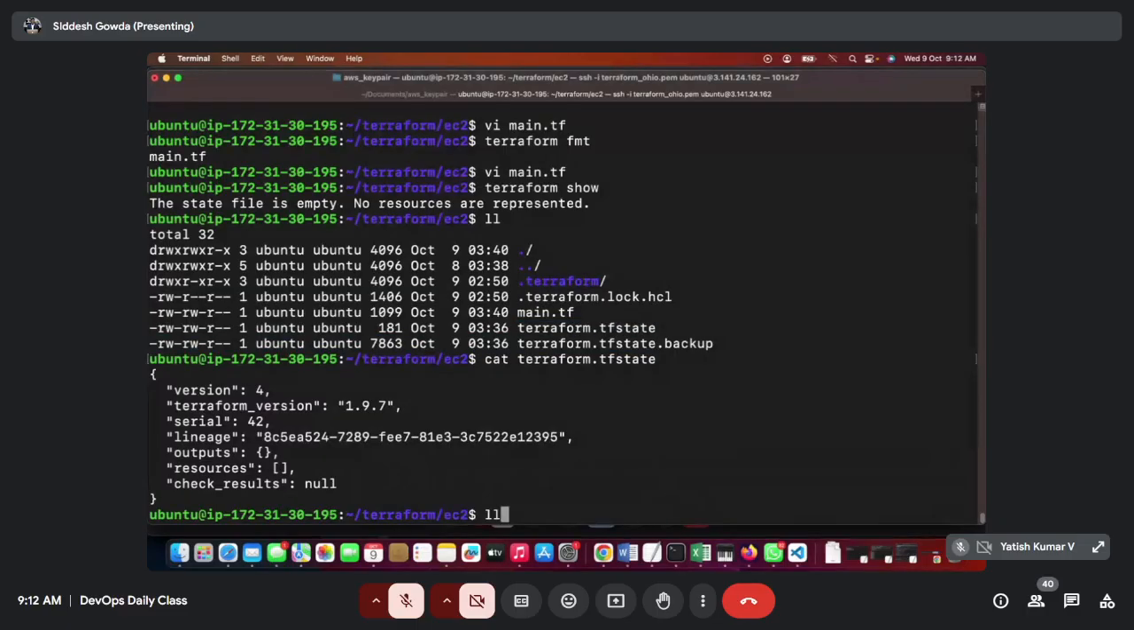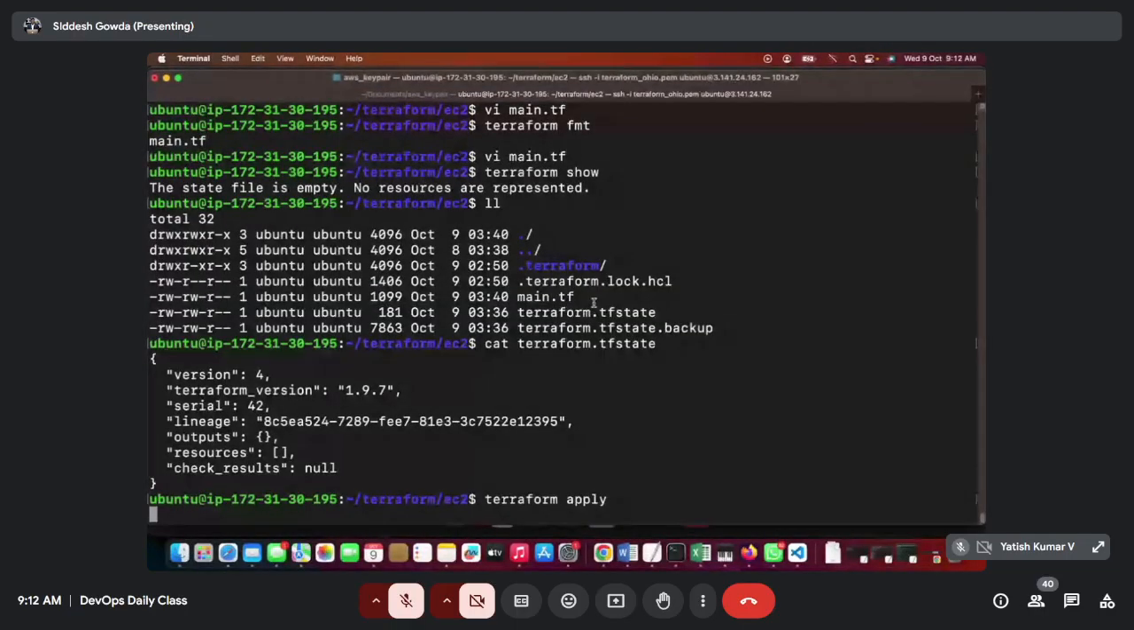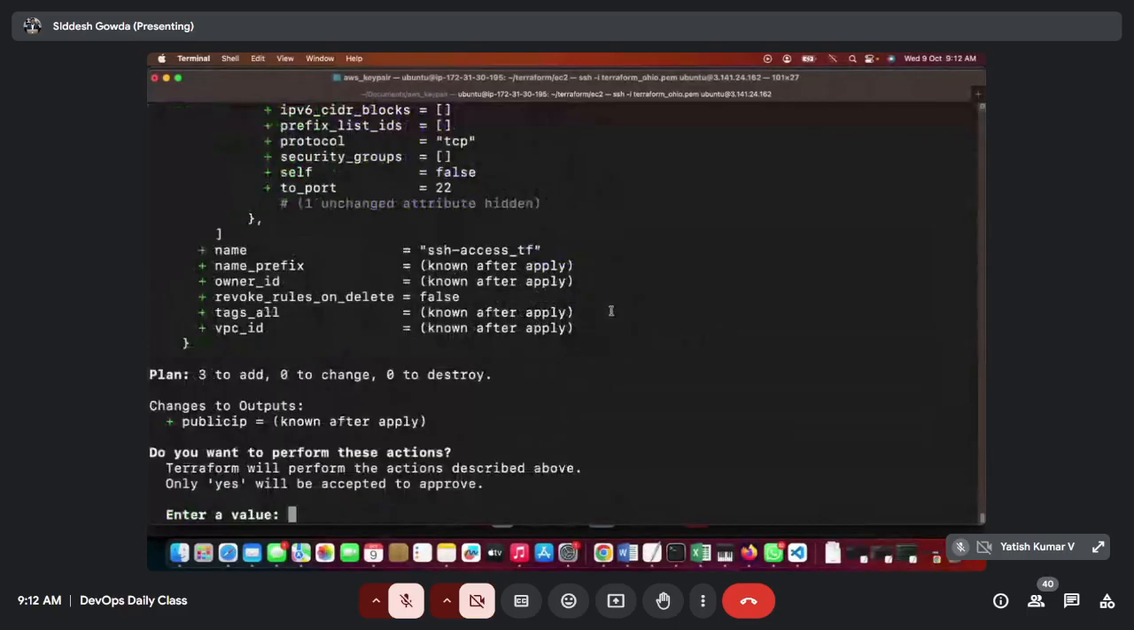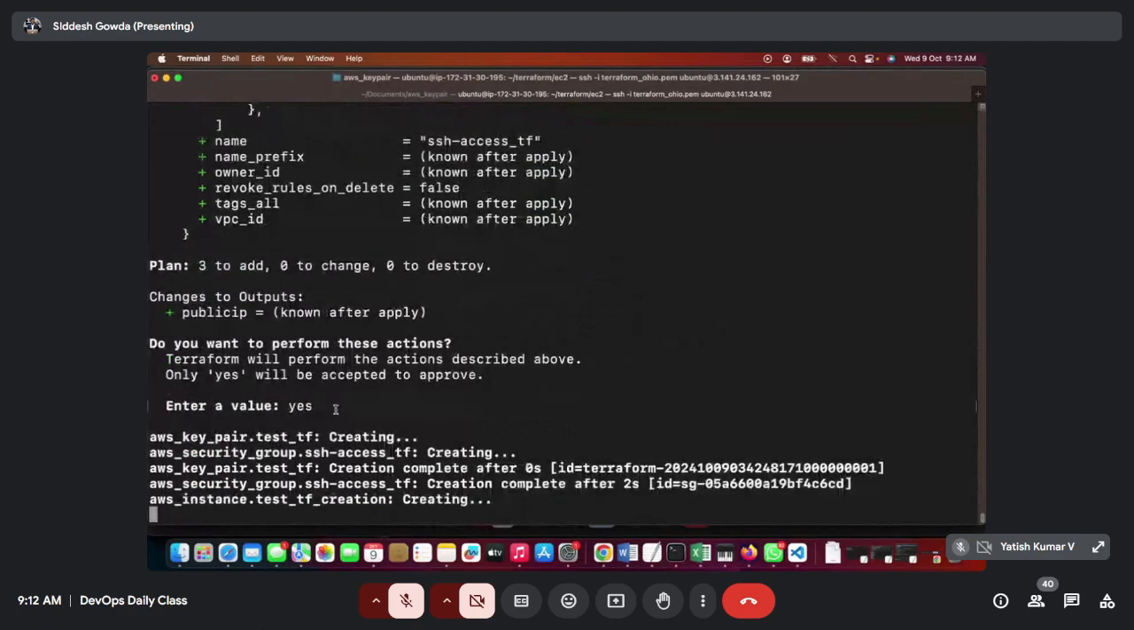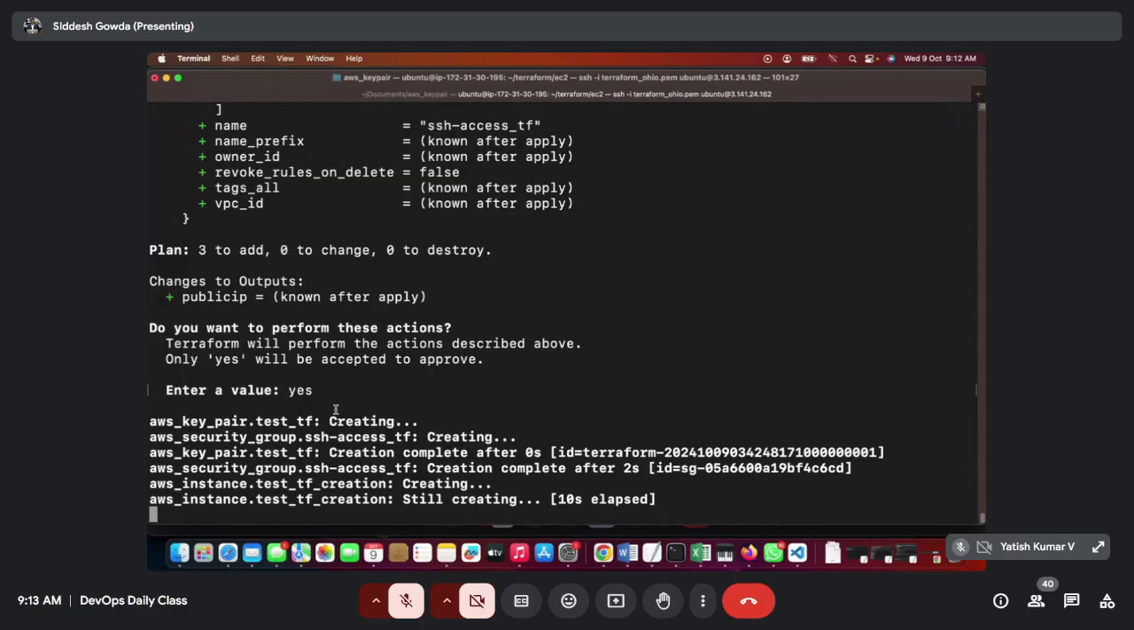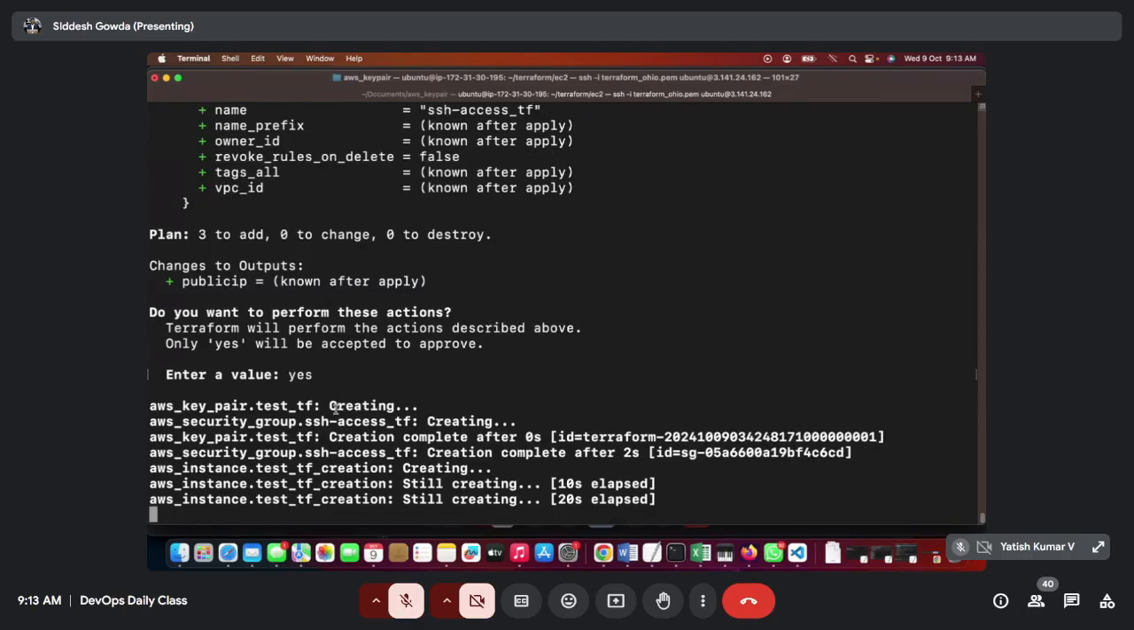So we'll see terraform apply. I'll be explaining the terraform state in depth in further classes. Just have a look. The instance will be creating.